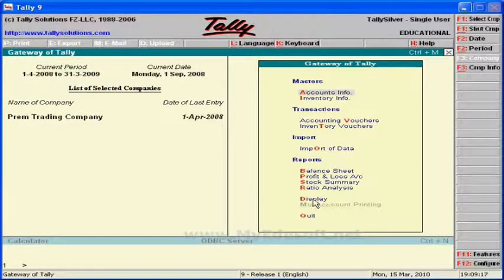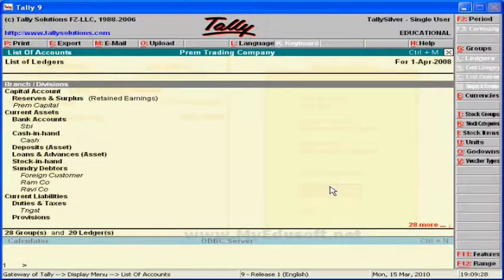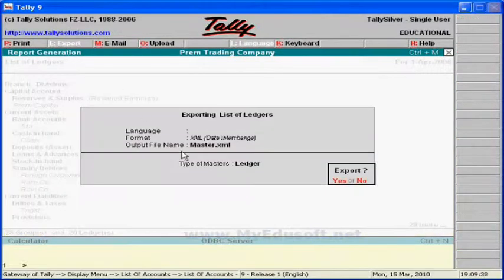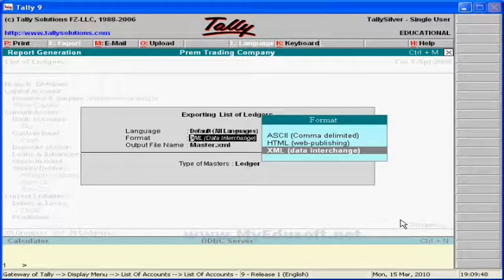Now we will see how to export the company details. So select Display, List of Accounts. If we want to export all these ledgers, then we have to click on Export. Now it will ask export yes or no. Select no, then we will get the options. Here I am selecting default all languages. Next one is format. Here I am selecting XML.